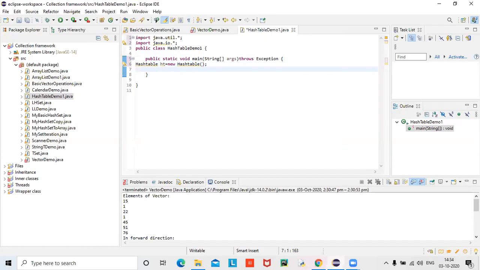Now add will not work. Unlike in sets and lists, add will not work in these methods. Only the put method will work. If you want to add, use the method put. ht.put. It's a parameterized one actually.